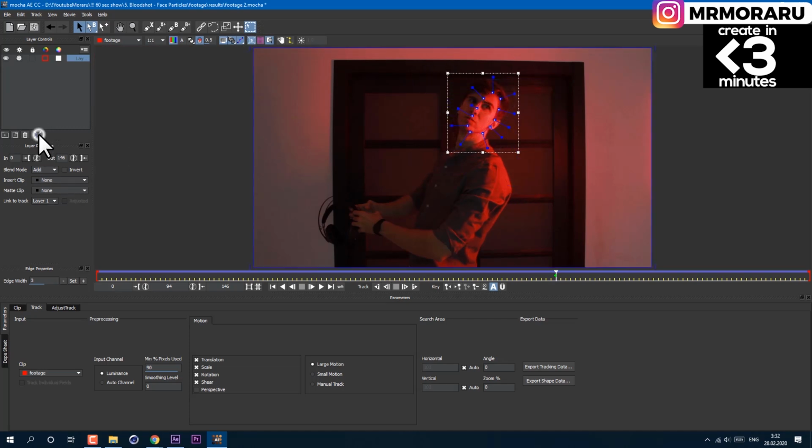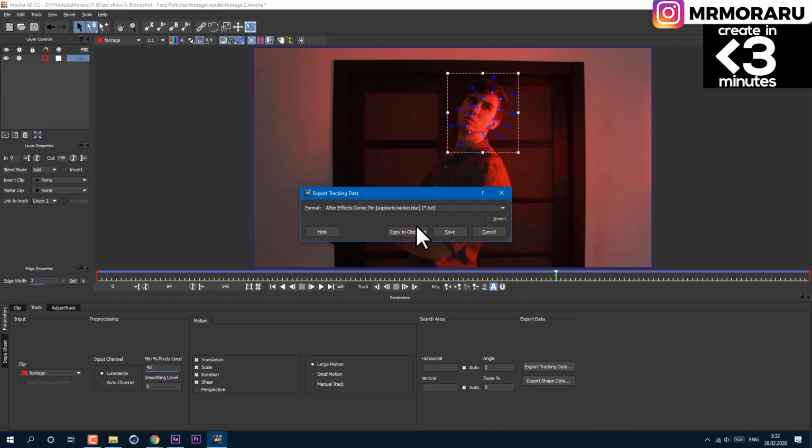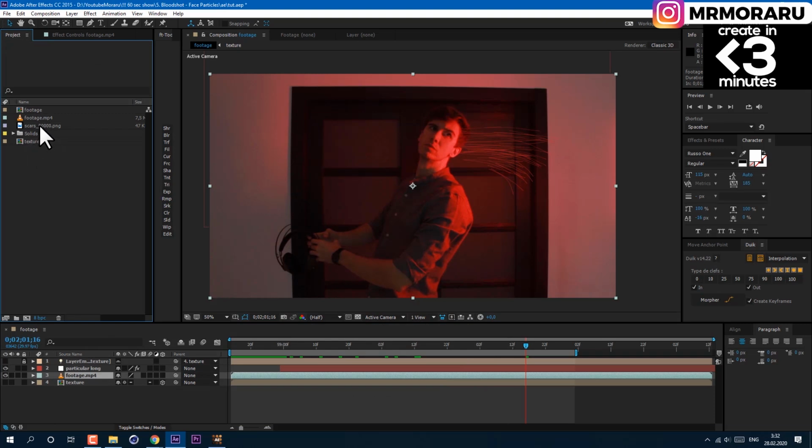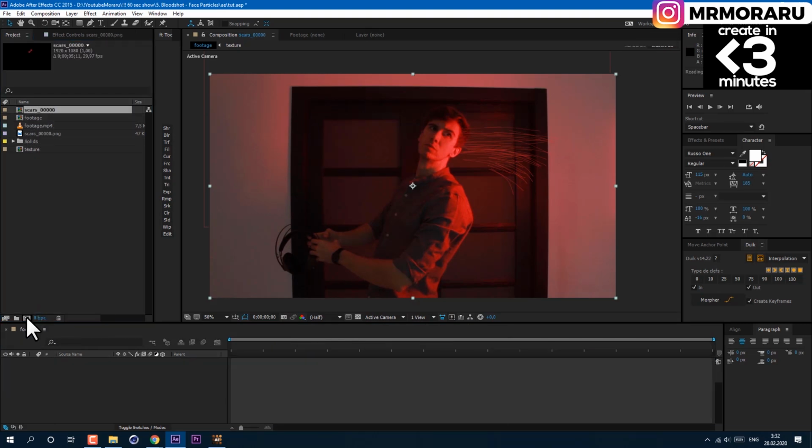And then click on this icon to set the rectangle to the corners of our screen. Keep in mind that you have to be in the frame in which we will add our scars. Click on export tracking data and click on copy to clipboard. Back in After Effects, create a composition for our scar makeup scene.